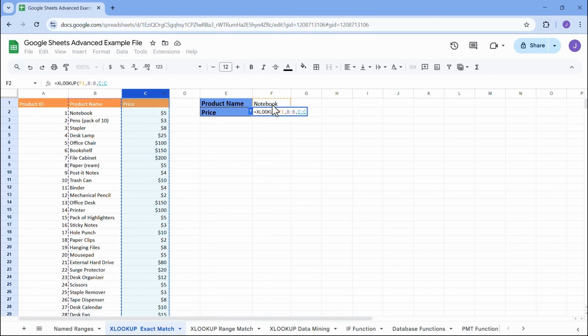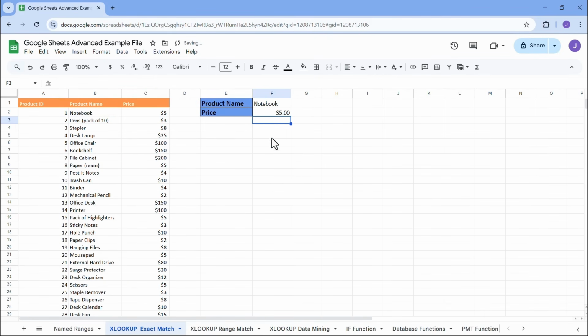So we're looking for the word notebook. Once it finds it in this list, it'll then return what's next to it in the pricing column. And that will give us our price. And when I press enter, look at that, $5. And now it's fully set up.